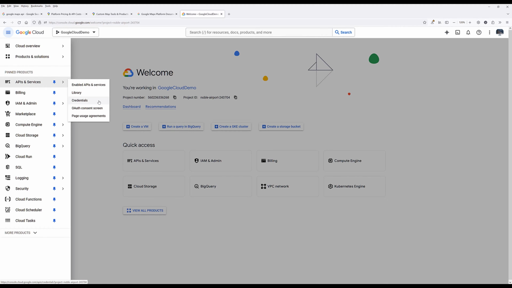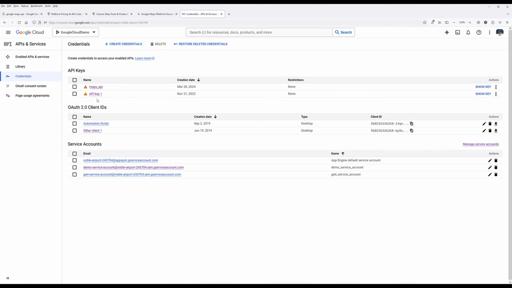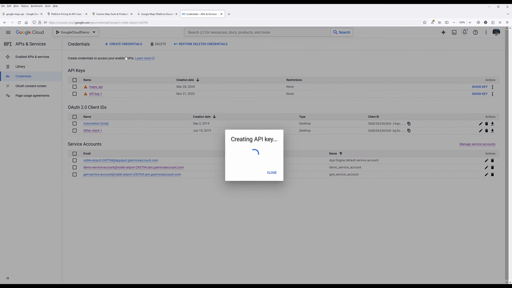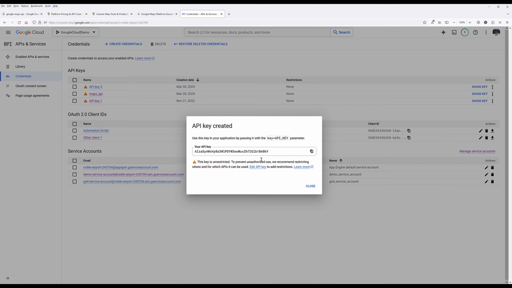Now here, go back to navigation menu, APIs and services. This time I want to click on credentials. Let's start with something easy. We'll click on create credentials and select API key. And that's going to create a new API key. I'm going to leave this window open for now.